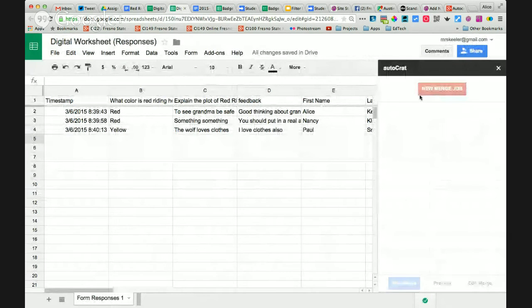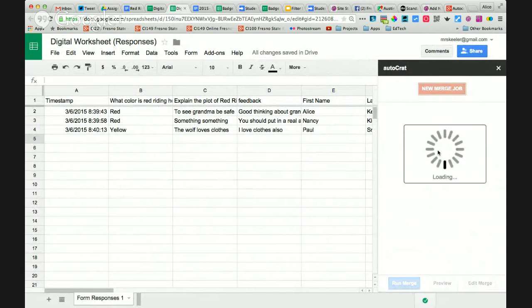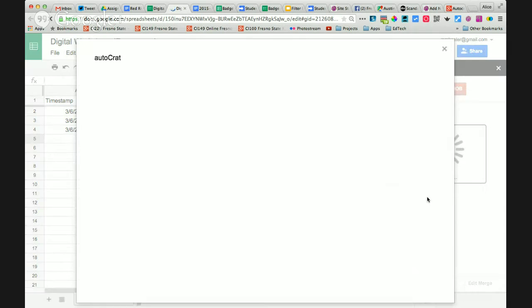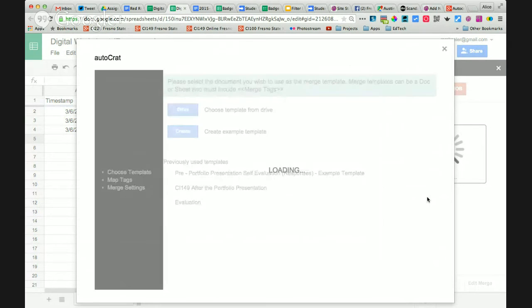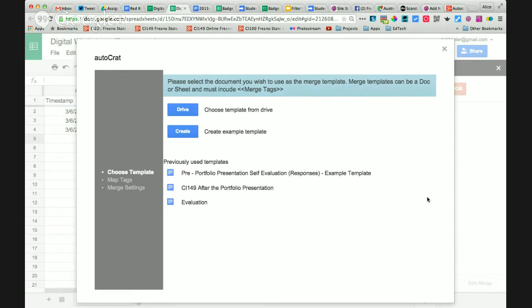I'm going to do a new merge job, so you can do multiple documents in different ways that you would merge and respond to students based on the same data. And you can have it trigger that it automatically sends this when they submit. Now, obviously, if I'm providing the student feedback, I need it to wait until I give the feedback and push it out.